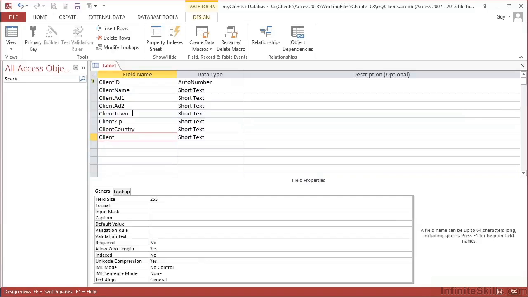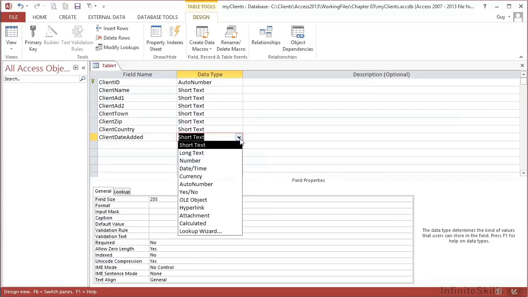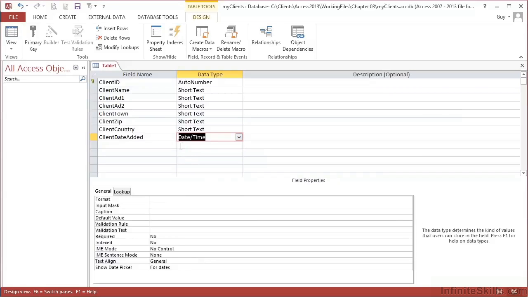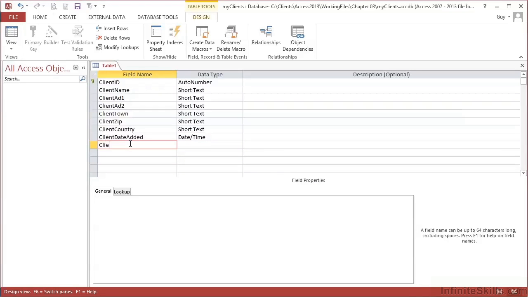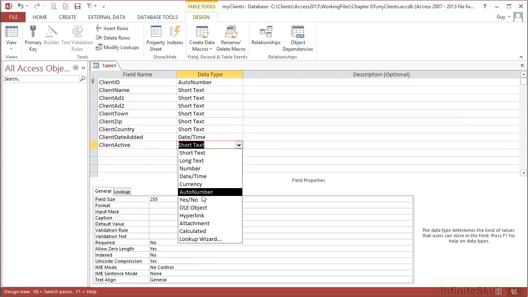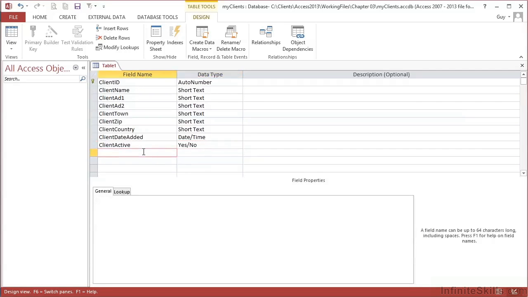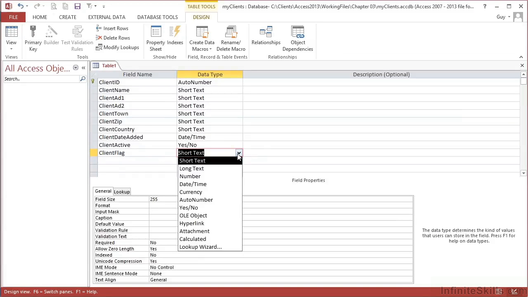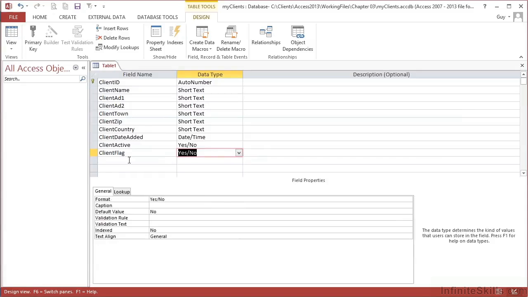Client date added, not a short text field. This is going to be a date field. So in the drop list, I can choose date/time. Client active. Now that's simply yes or no, and there is a yes/no field for that. Client flag. Again, that's a simple yes/no field. Either they're flagged or they're not.